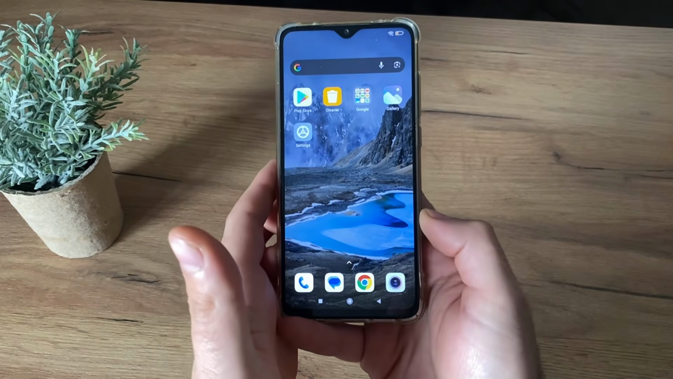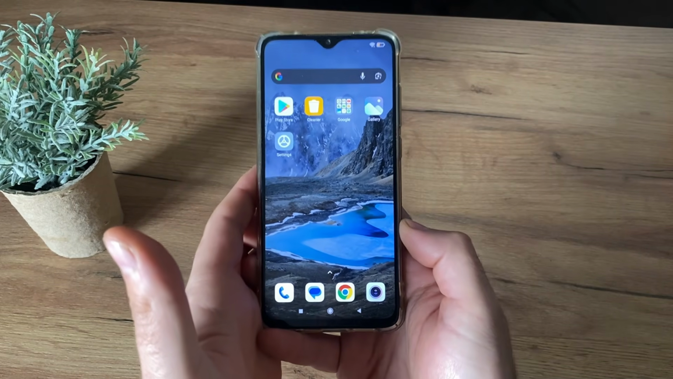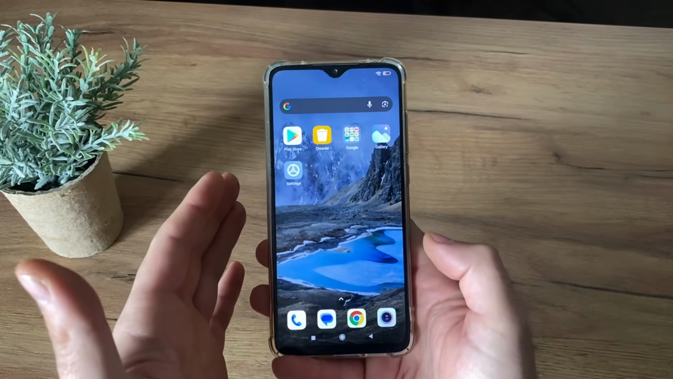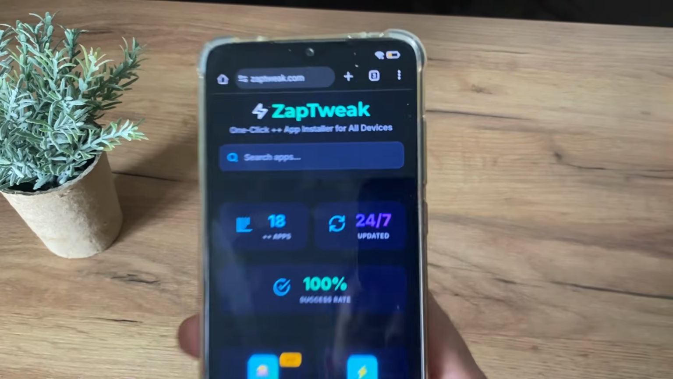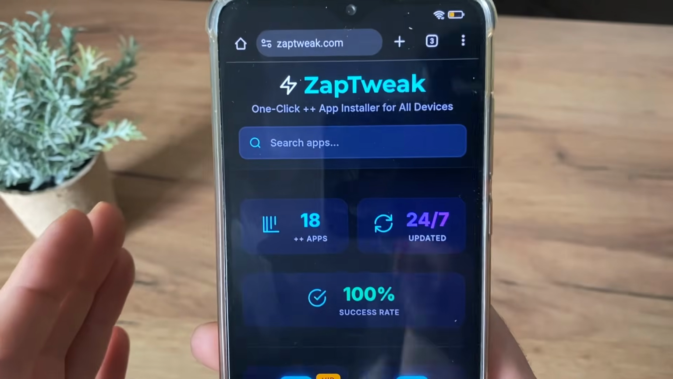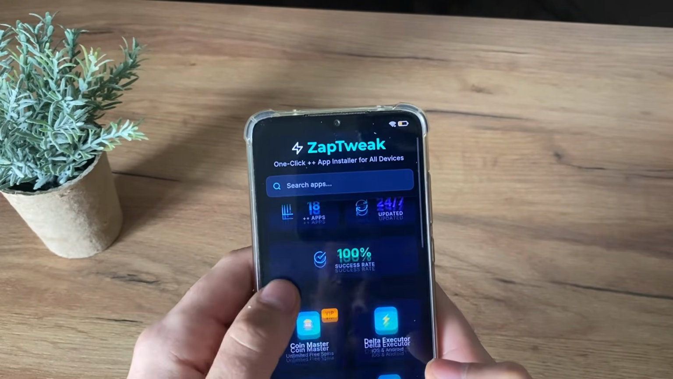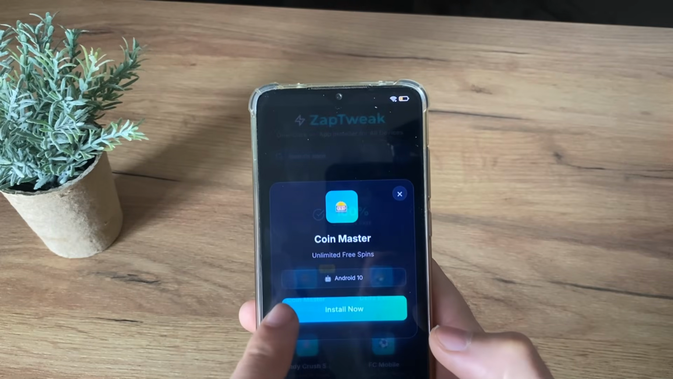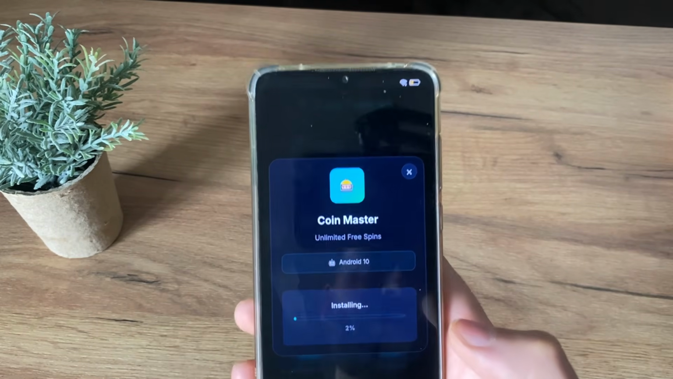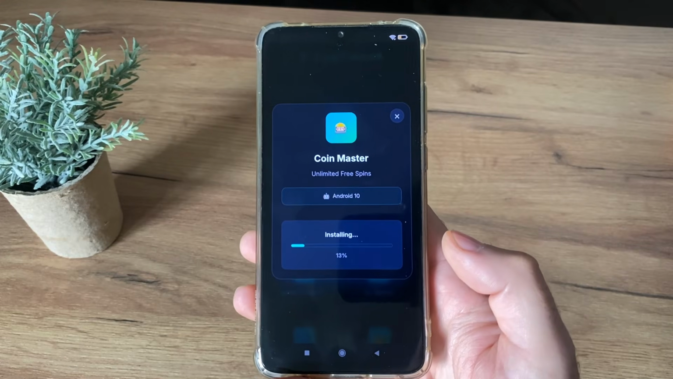In this tutorial I'm going to show you how I got unlimited coins and spins for CoinMaster. So let's get started. Go to Google or any browser you have and navigate to this website called zaptwig.com. Then you will find the online tool CoinMaster. Just click there and click install now and just wait for installing.